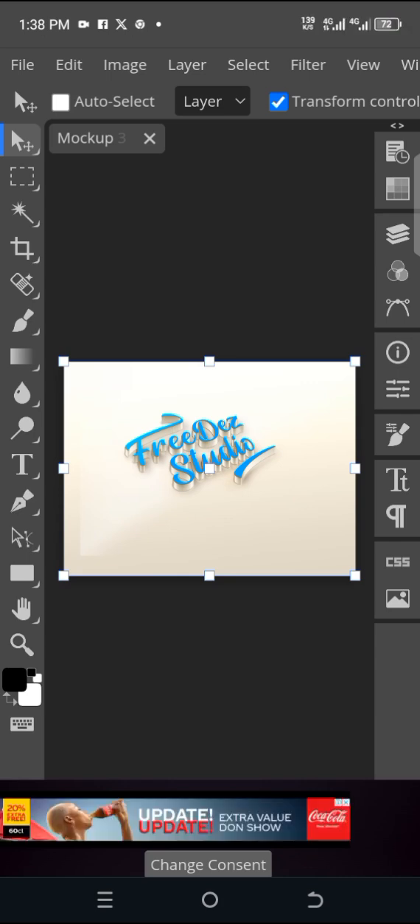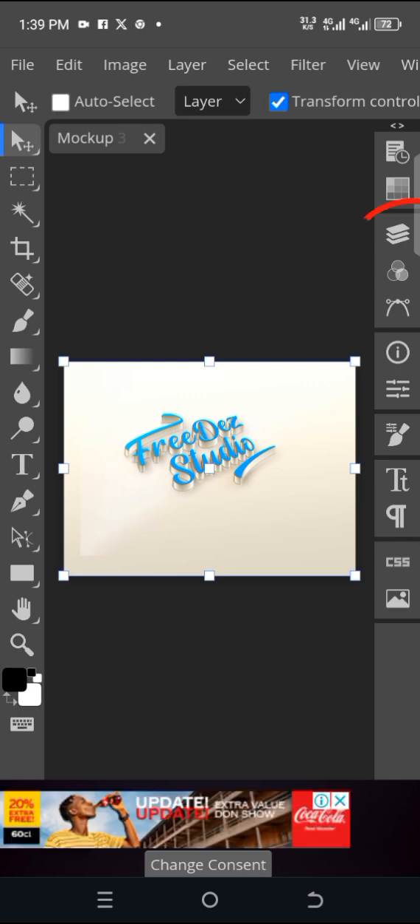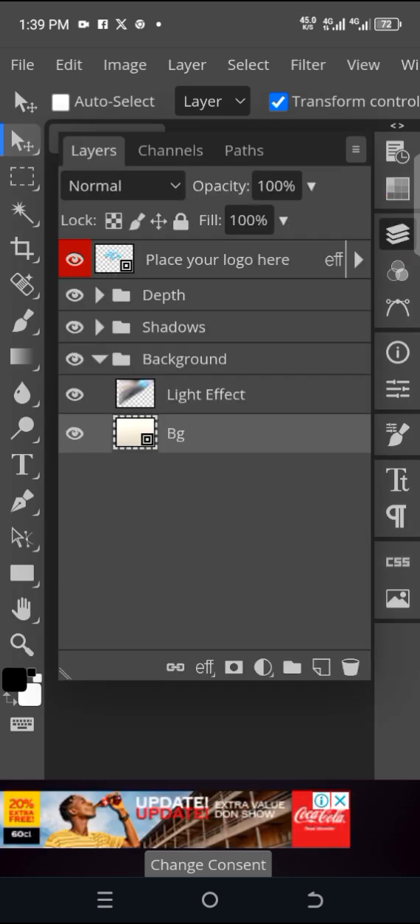Now when you open it, you can see how it's looking now. So you click on this thing you are seeing here, that is layer. So you click on it once and wait. Now it said place your logo here. This I button close to place your logo here, you click on it twice and wait.